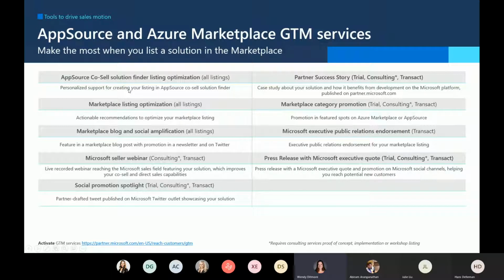Some of the most popular ones that we see for our partners is the listing optimization, which really helps drive better awareness of your solution and also optimizes it for receiving strong referrals.